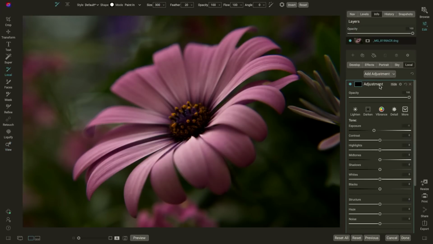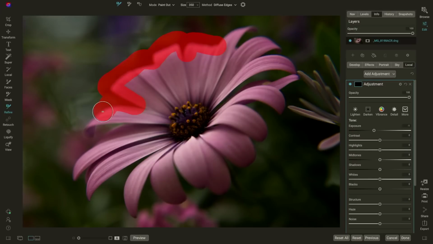So I'm going to add an adjustment here. We'll just let it be dark for our default. I'm going to grab the refine brush and change my mode from hair and branches down to diffuse edges. That's the one that's going to help me create those natural looking edges. Nice. Yeah, exactly. Now we'll just paint around the edge of the flower. We can get into the nooks and crannies when we're done if we need to.